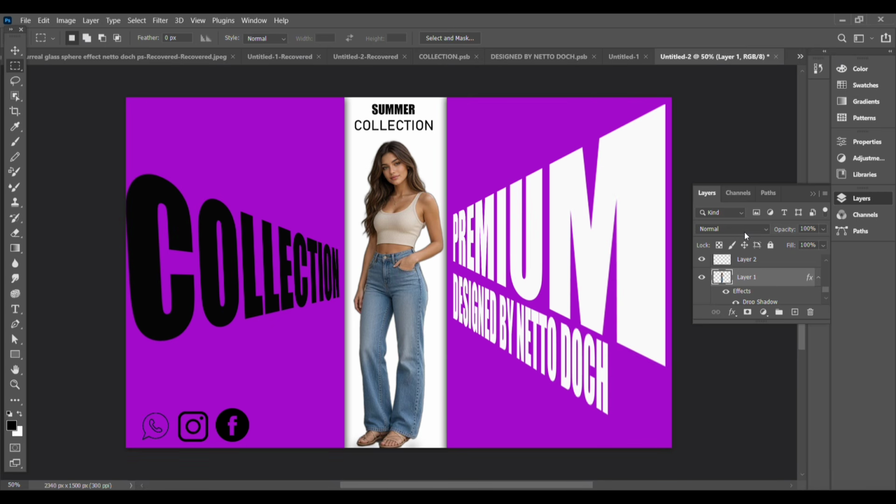And that's it. Here's our final premium fashion poster design. As you can see, with a cutout subject, colorful geometric shapes, stylish typography, and a few perspective effects, you can create a professional-looking summer collection or premium fashion poster right inside Photoshop.